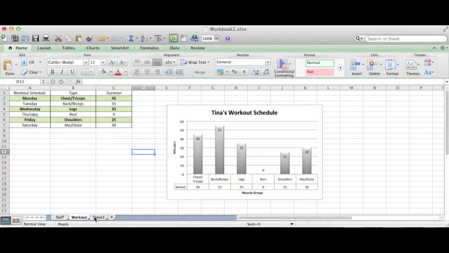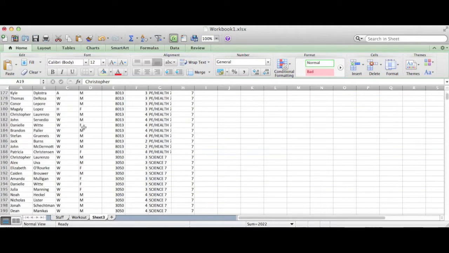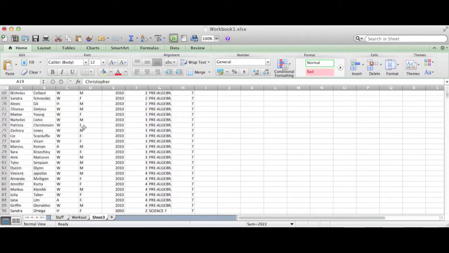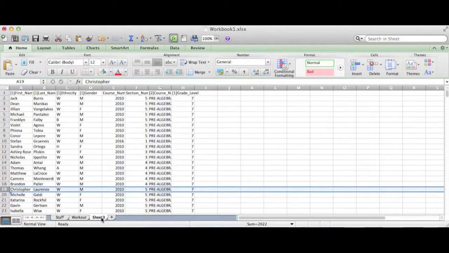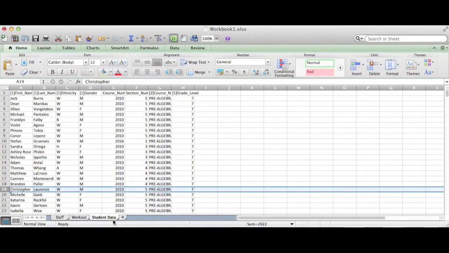So let's go over to the third sheet that we have not looked at yet. So I'm going to click on the third sheet, and if we scroll all the way up here, as you can see, there's a ton of data here. So make sure you're at the top. I'm going to right click on this tab to rename it, and I'm going to name it Student Data, just so I can tell them apart here.